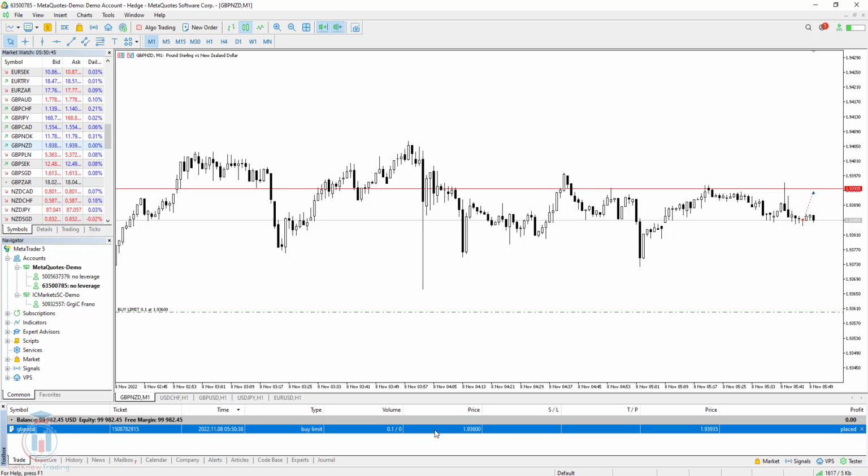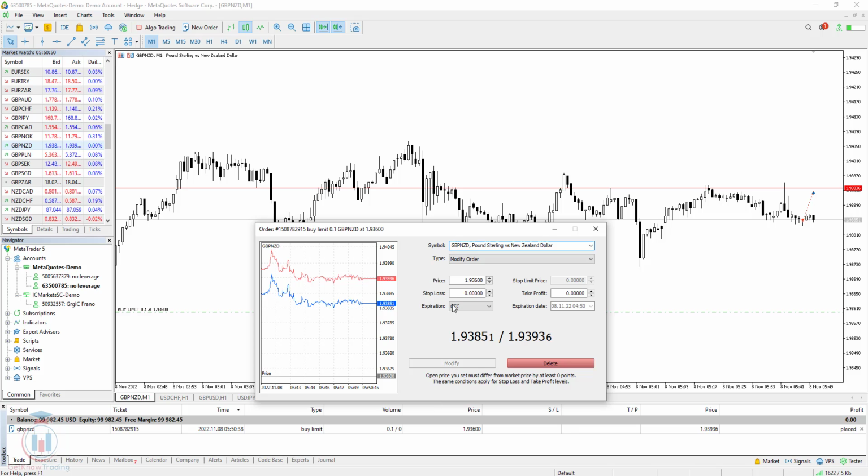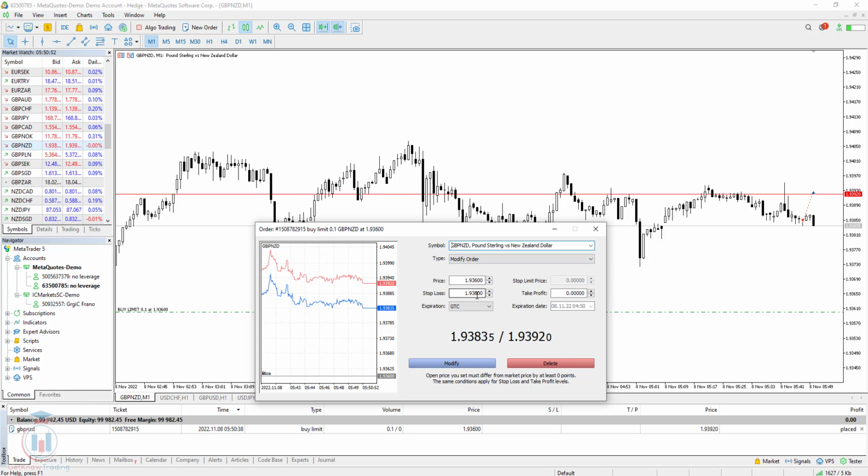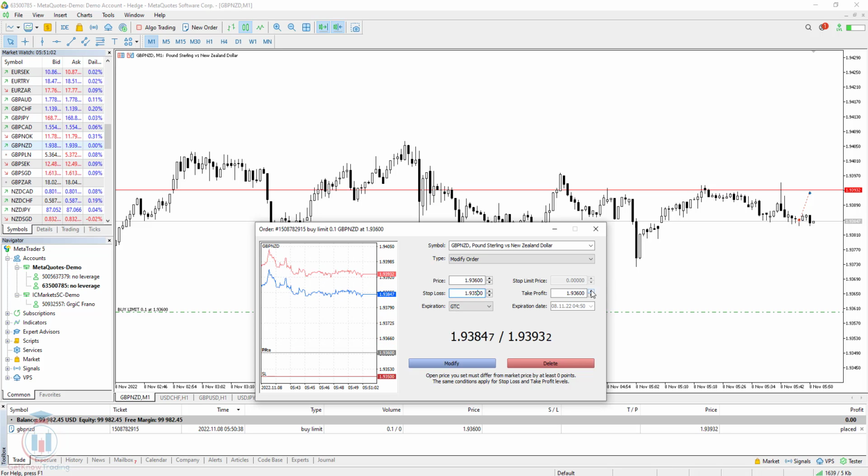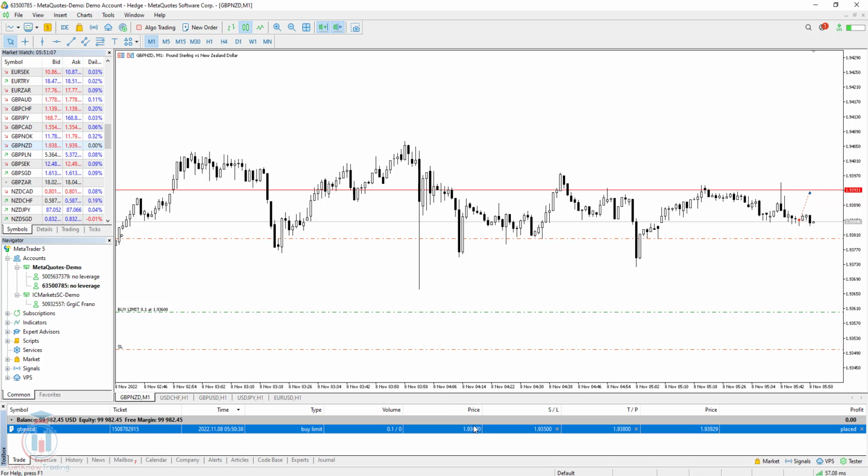The same way, there are two ways you can modify this trade. Double click on it, modify order, set stop loss, which will be 9350, and the take profit should be 9380. Click modify and here we go. Stop loss and take profit are modified and you can see it here. Stop loss and take profit are modified also. So this is the way you can modify the trade.